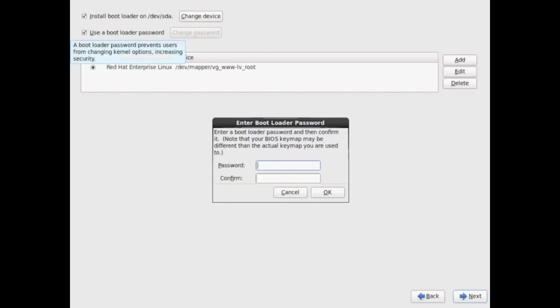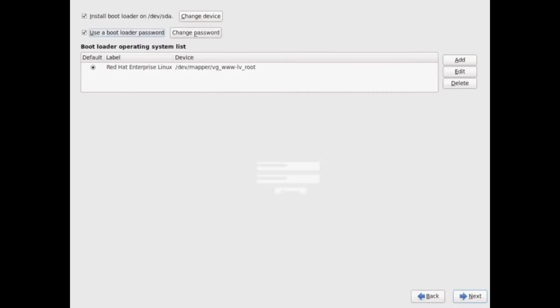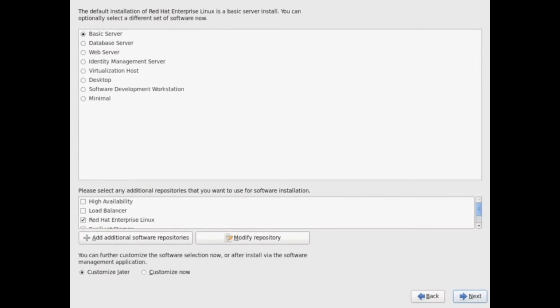So for example, if someone has physical access to your server, you don't want them booting off a live CD, for example, because then they could just go ahead and mount your file system, especially if it's not encrypted, and have full root access to these file systems. So putting a password on the bootloader might be a good idea to help prevent anyone changing your boot options.